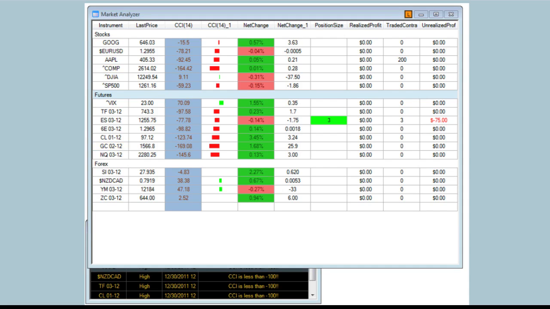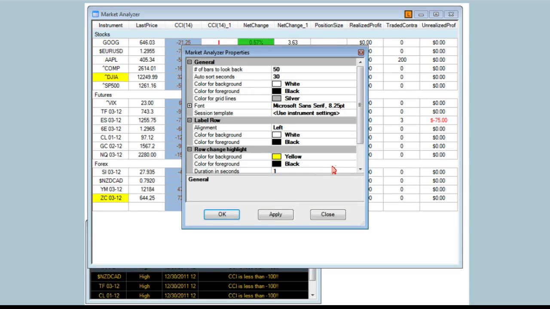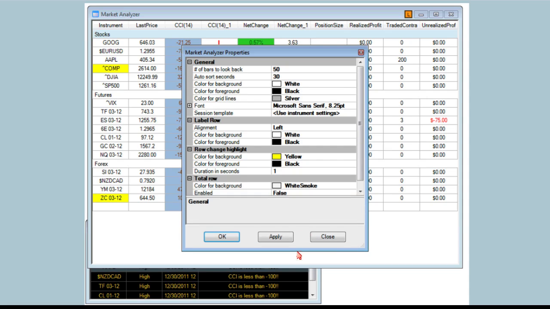All right, so again, any questions, feel free to let me know. Now we're going to cover a couple just basic items here. Let's get into the properties of the market analyzer. You can right click. We're going to come down to the properties menu. There's a couple properties I want to show you that you can change if you would like to.